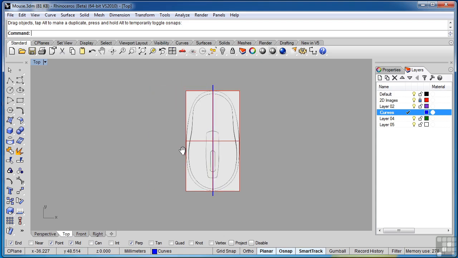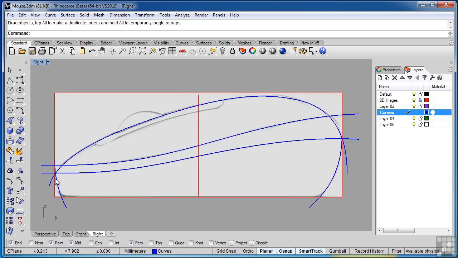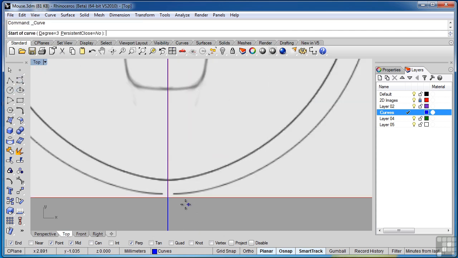So I'm going to draw this exterior line, and the reason I need to do that is I need that for reference, but I'm also going to use that and offset it, and that'll give me my bottom or ground line. And that is where the mouse sweeps in and comes to the underside or the tabletop side of the mouse. So let me go ahead and start drawing this.